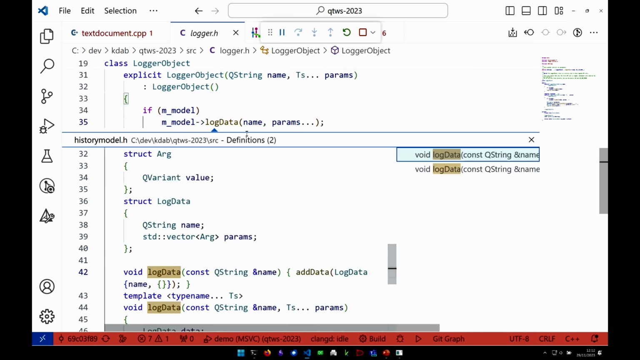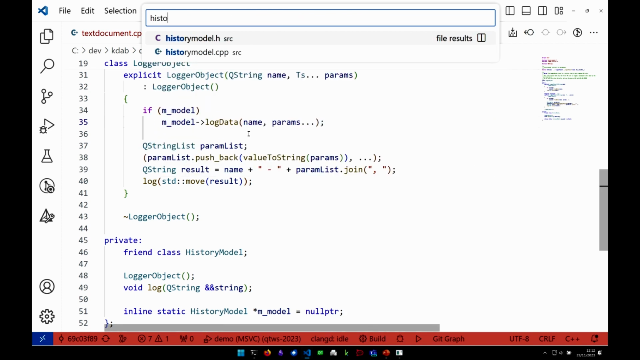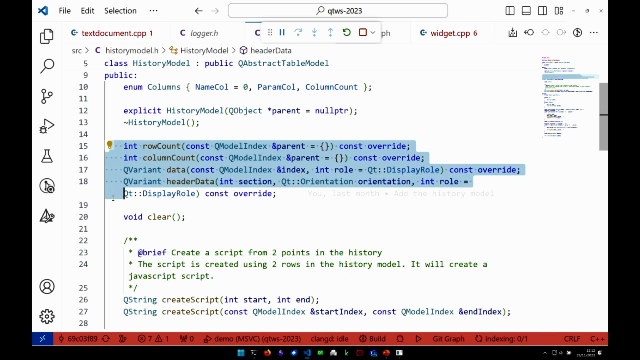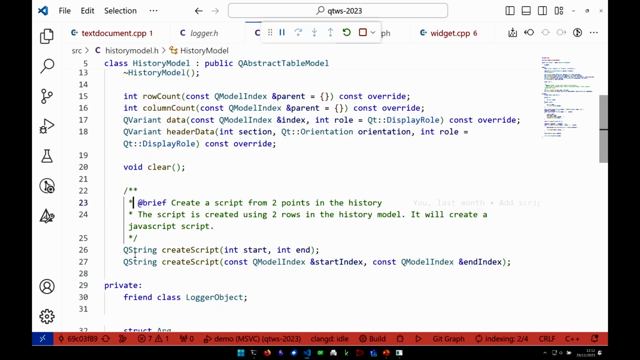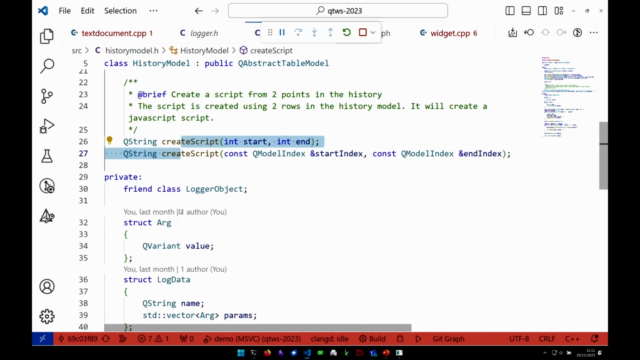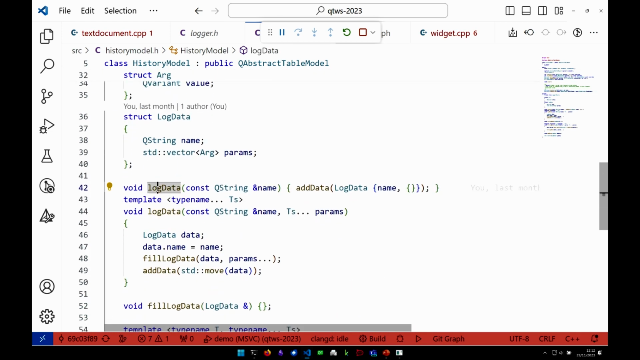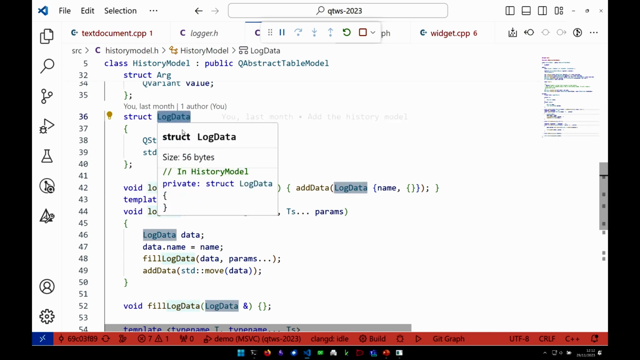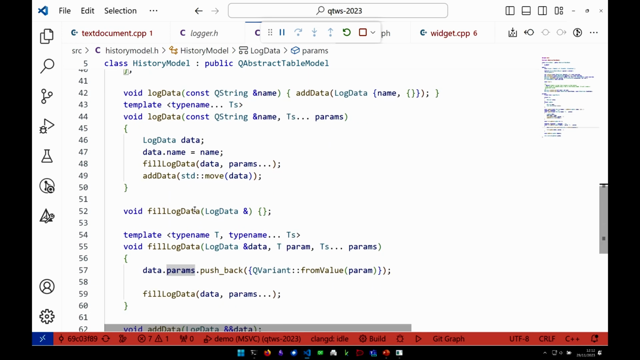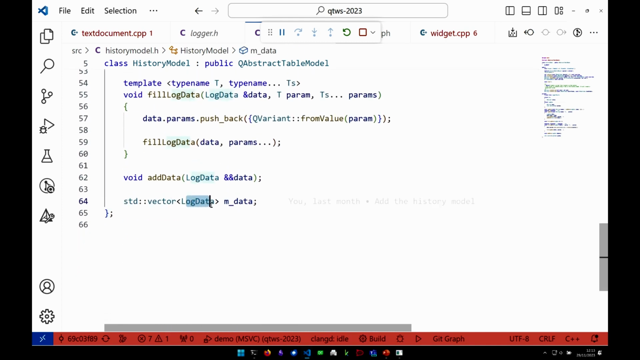And if I'm going to my model here, my model is just the normal abstract table model. You know all the methods you need to re-implement. And it has 2 interesting methods. One is create script, and the other one is log data. The log data is just creating a log data object with the name of my API and the parameters. Easy, simple, and you are storing that inside a vector. Okay?